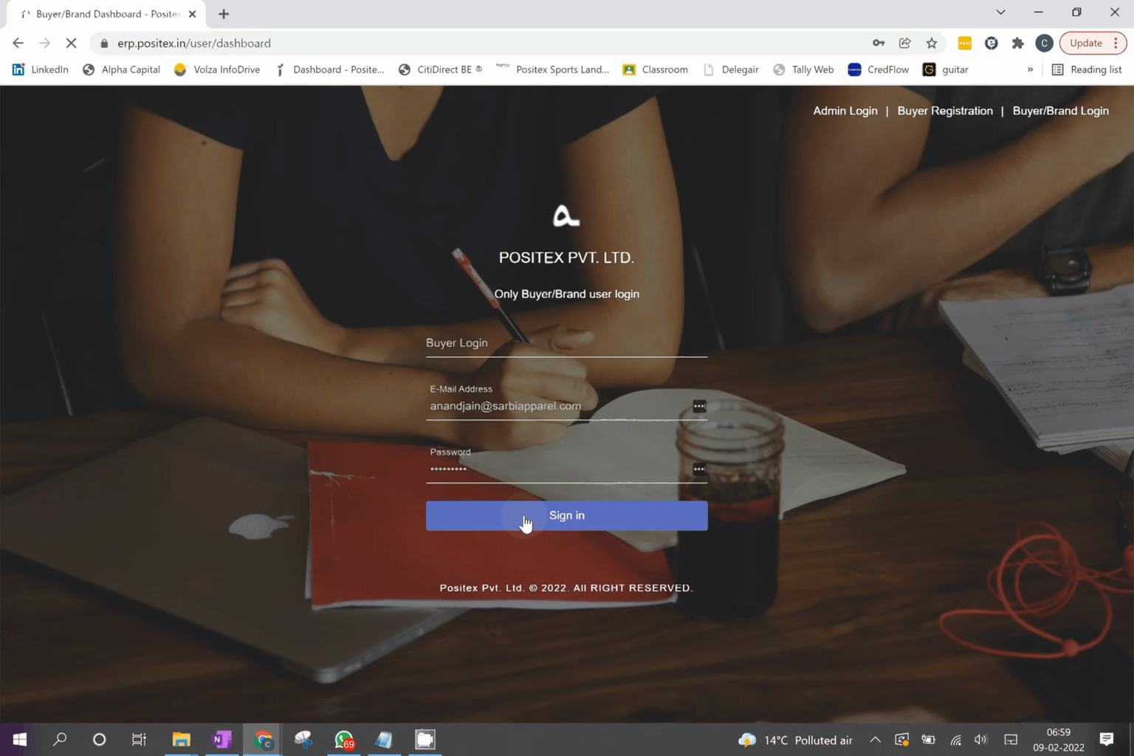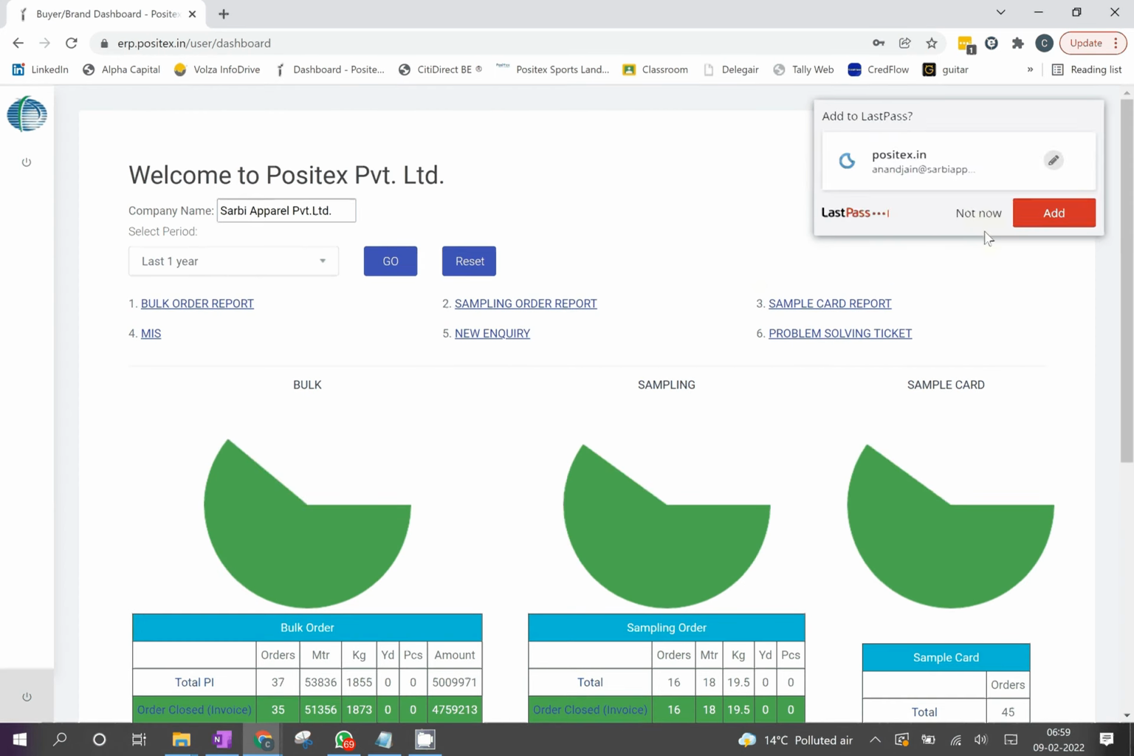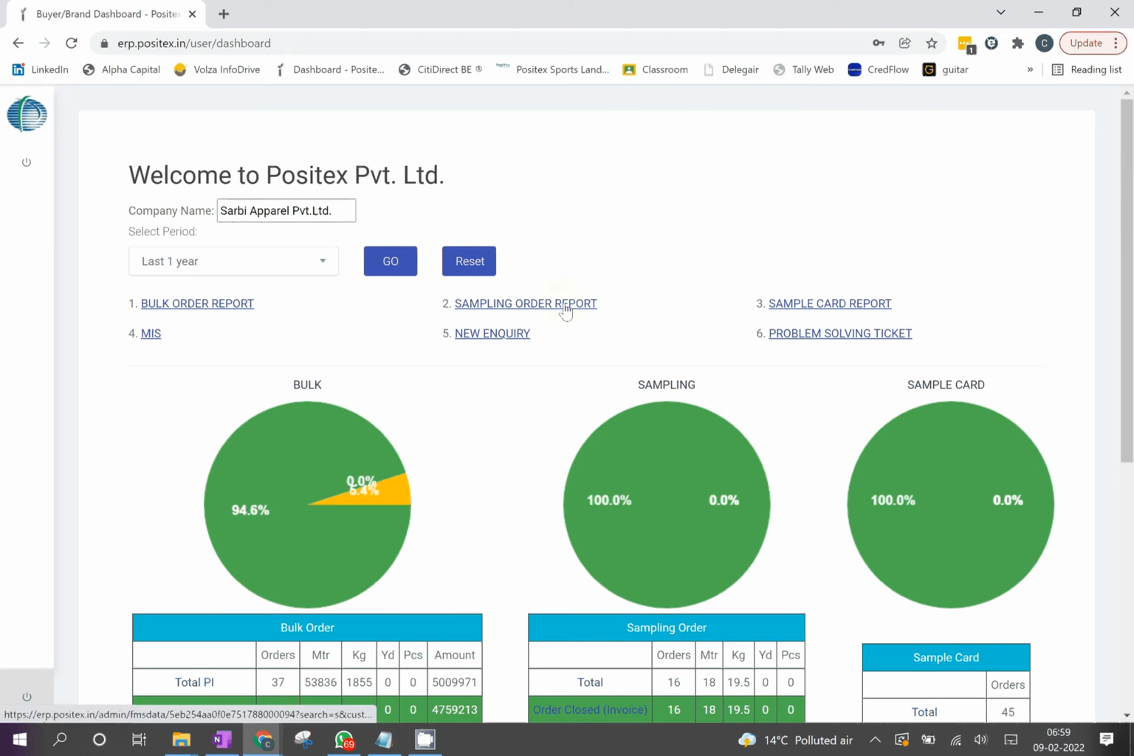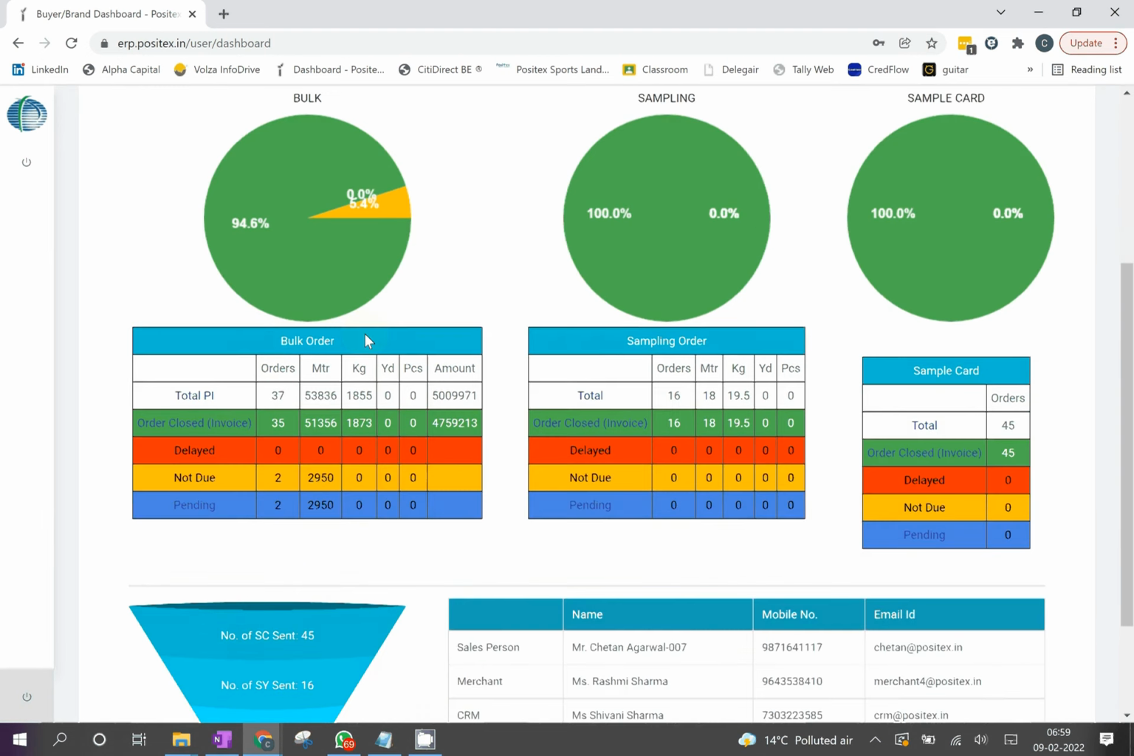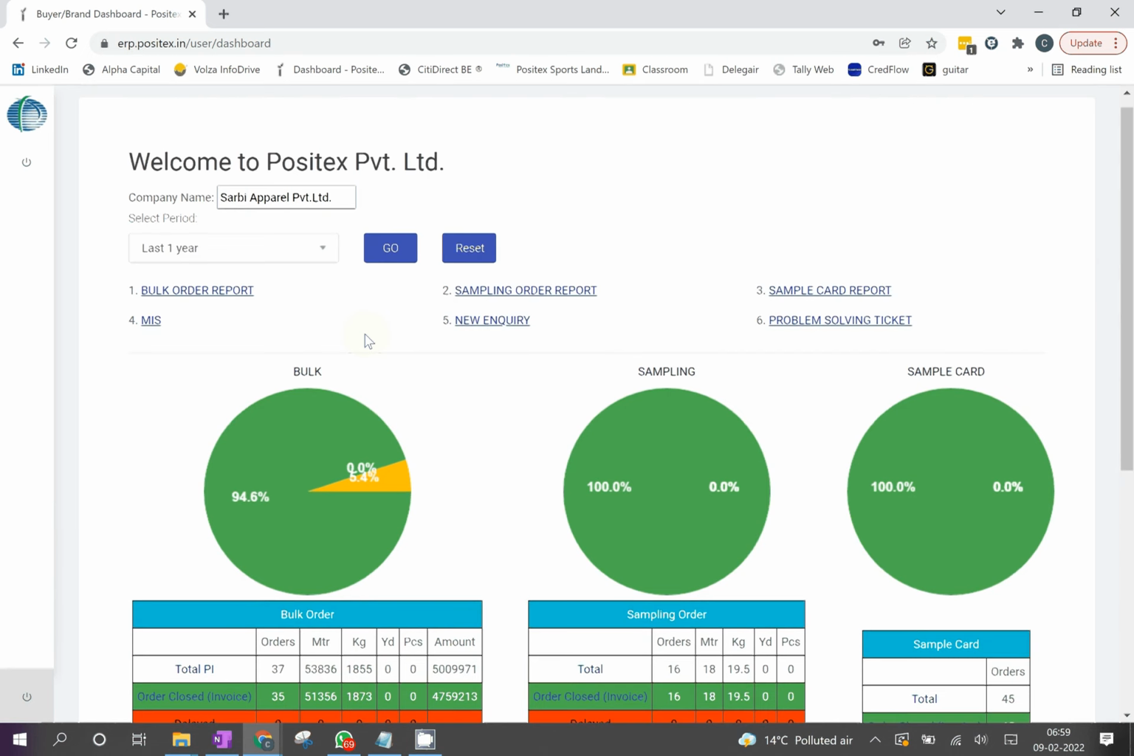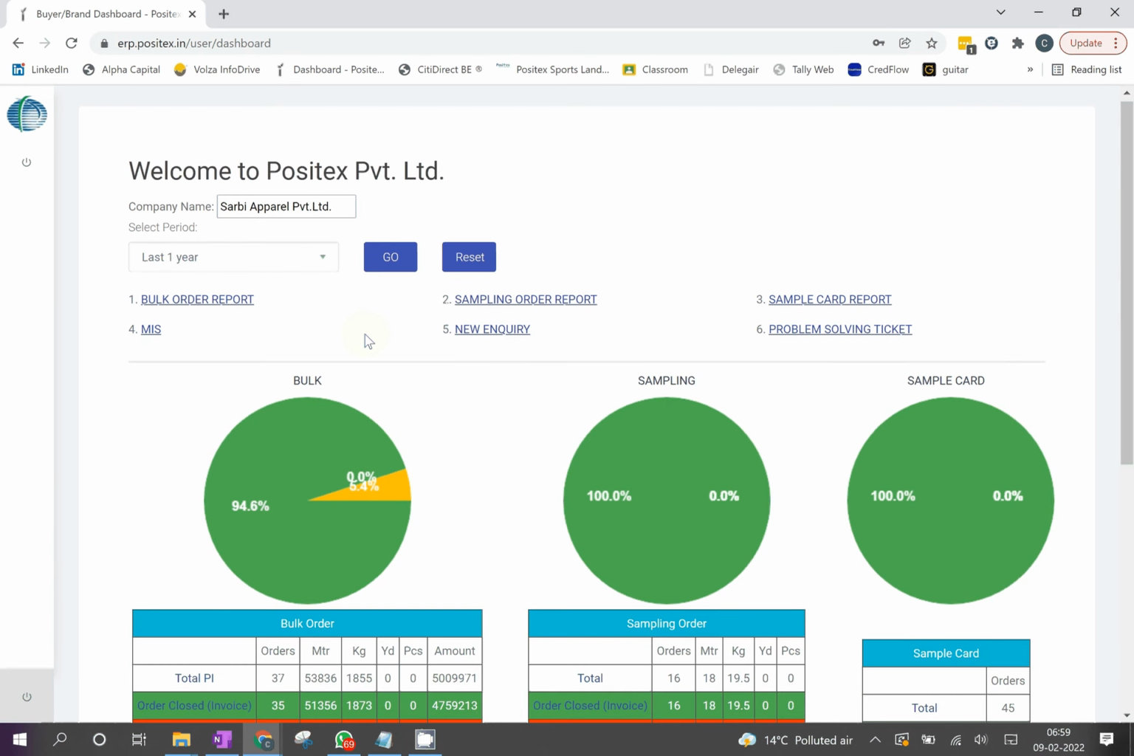So you see, as soon as you log in, a dashboard like this opens up for your company. So this is the company RB Apparel Private Limited. For this, the entire dashboard is presented over here. This is based on our dynamic ERP that we are using in our company, in which each and every order is tracked from the stage of placing the order till the final delivery is done.